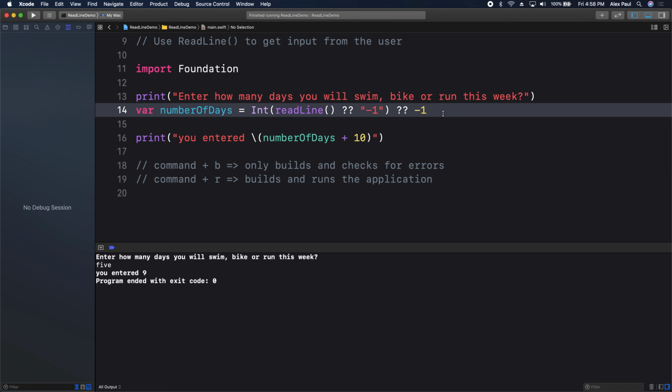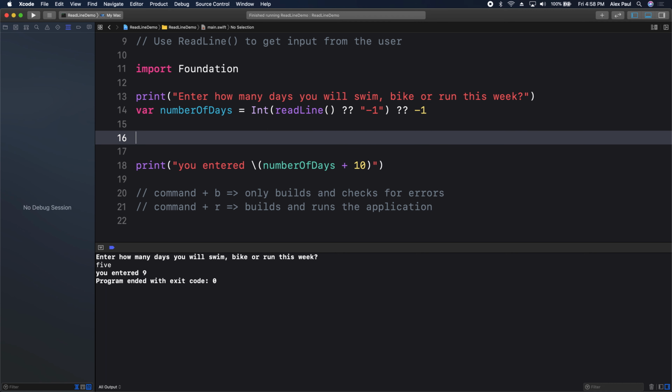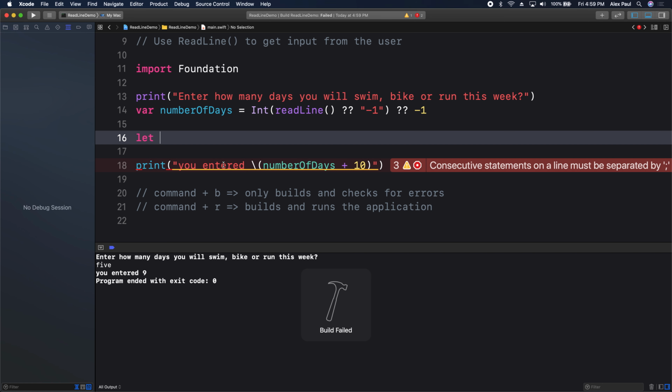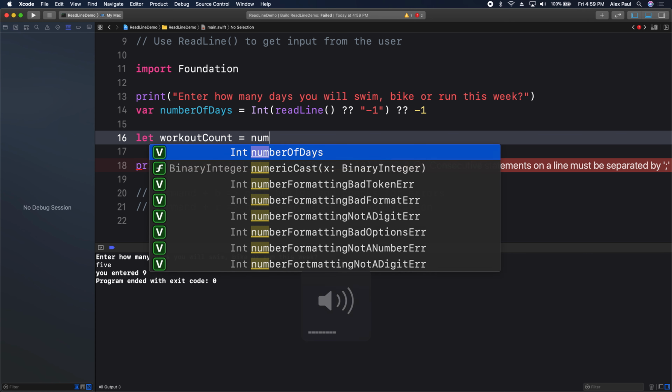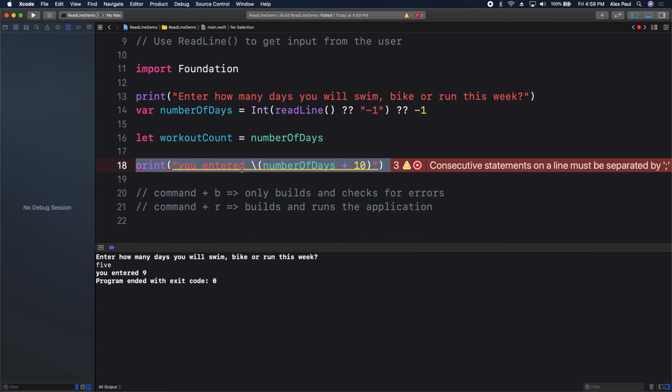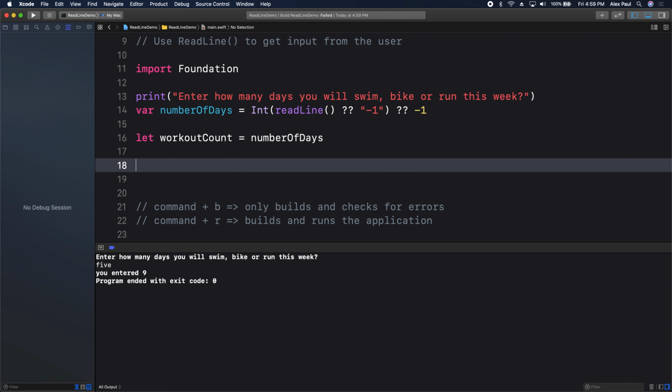Let's continue. We'll create a constant here because we will be changing. Yes, sir. Your hands are up. Where am I 10? That was just testing. To break it, right? To break the app, that was just a test. Okay. Everybody with me? Okay, so let workout count equal to number of days. We'll take this out and actually continue building the app.